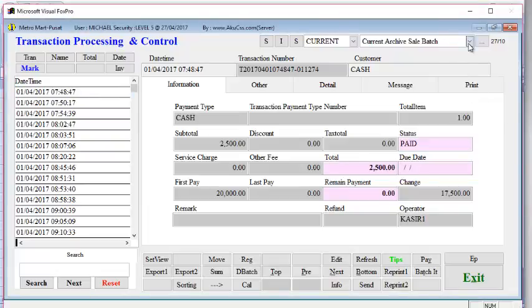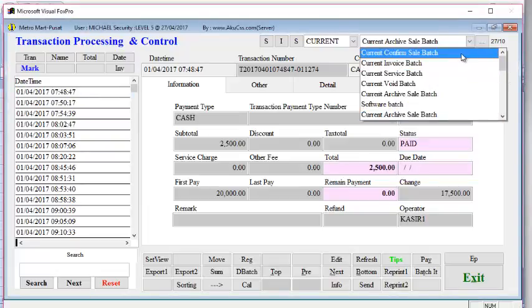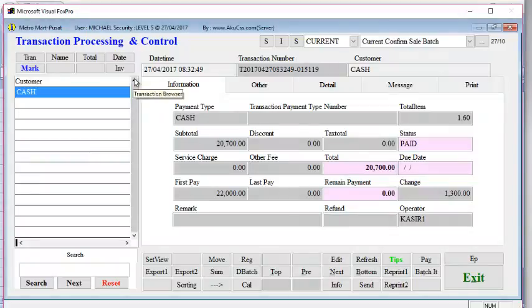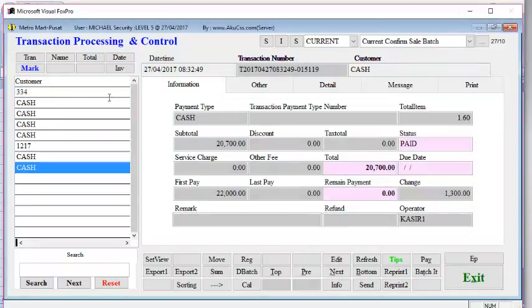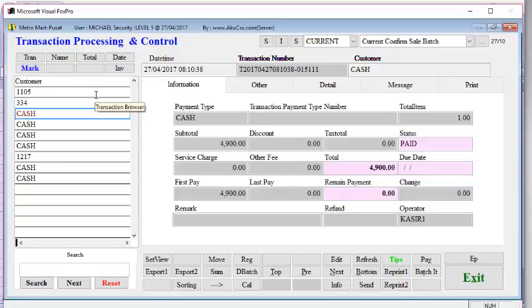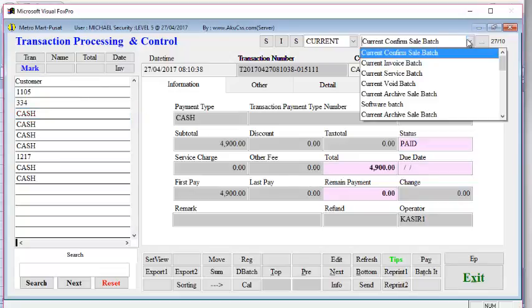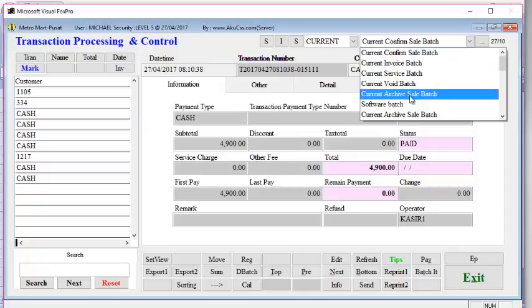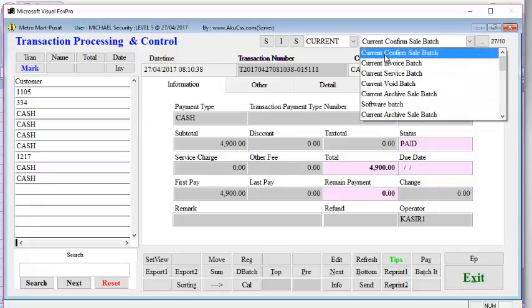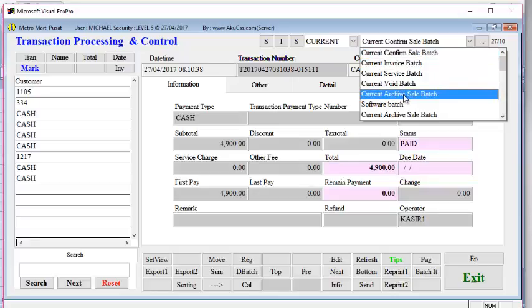Now go back to the current confirmed sell batch. This batch holds today's transactions. By tomorrow, all these transactions will automatically move to the current ASIP batch. So each day the system has a process that will move transactions from the current confirmed sell batch to the current ASIP batch.